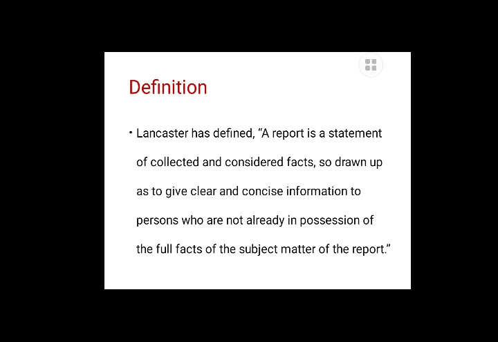Let's see a definition. Lancaster defines an audit report as a statement of collected and considered facts so drawn up as to give clear and concise information to persons who are not already in possession of the full facts of the subject matter of the report. So, a report is a statement of facts and figures drawn up concisely from the accounts or statements. Now let us discuss the basic elements.